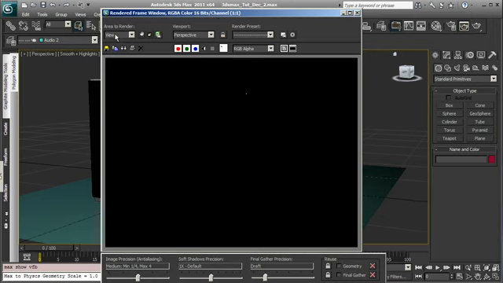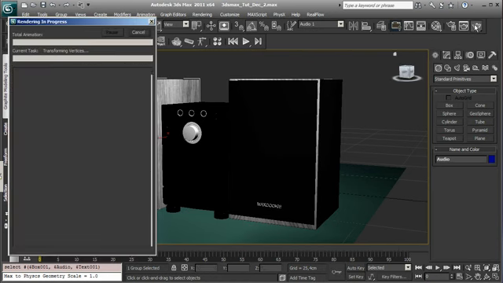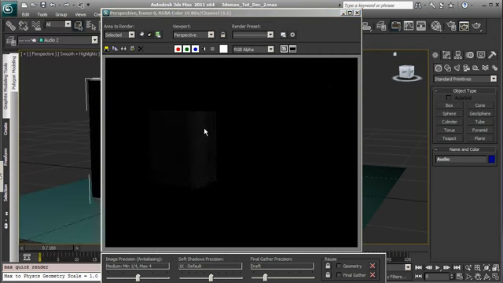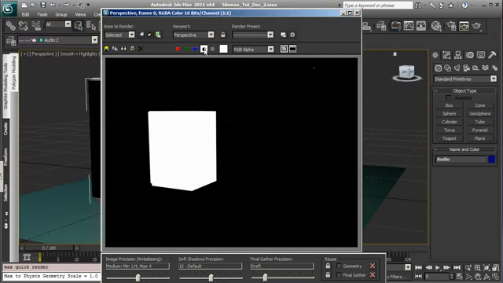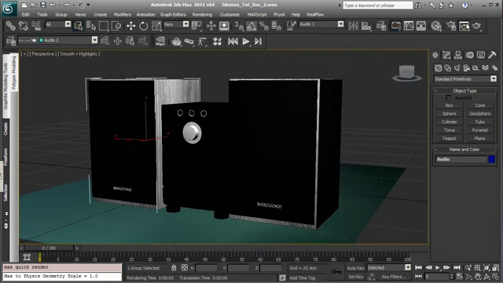So you see that we can render the view, or we can render just the selected objects. The purpose is that I can select this one, launch the render, and you see that we are rendering just this mesh and no other mesh inside the scene.